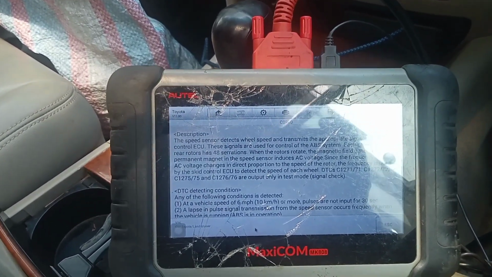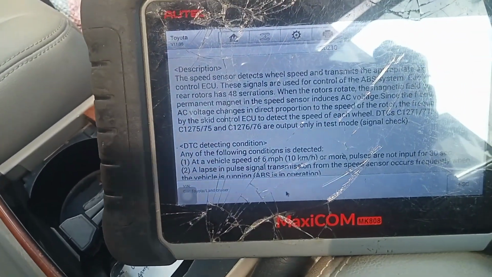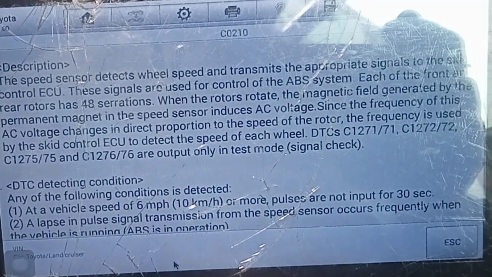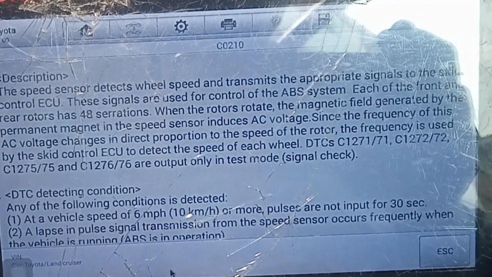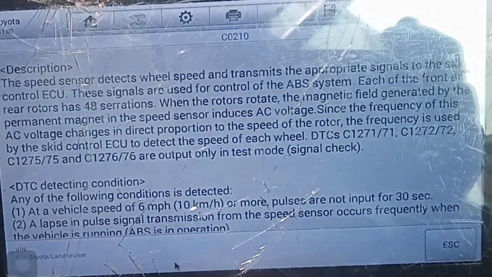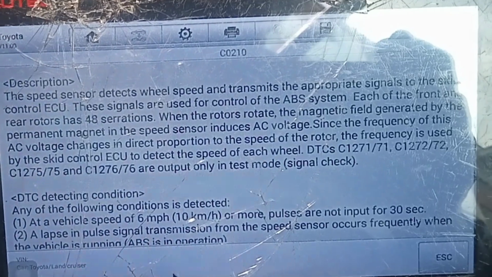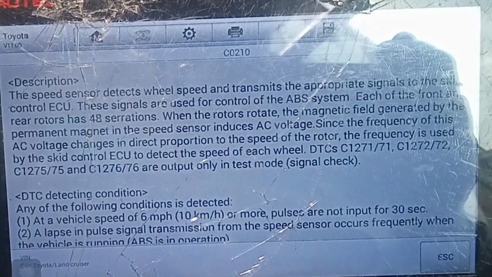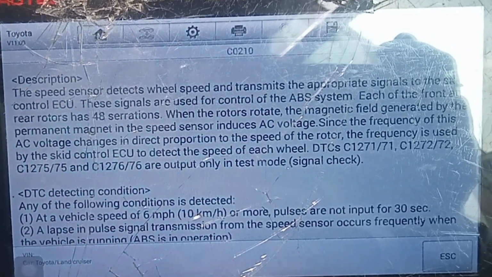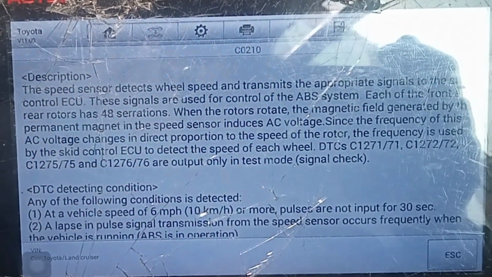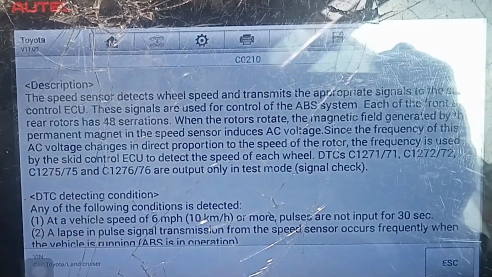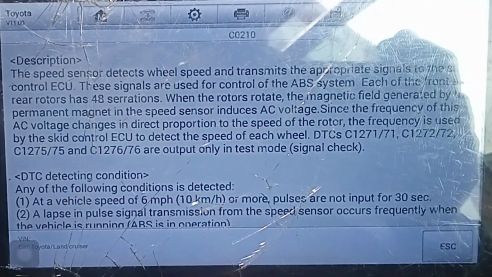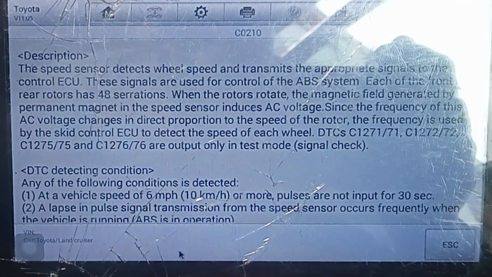So the description: the first thing is the speed sensor detects the wheel speed and transmits the appropriate signal to the skid control ECU. These signals are used for control of the ABS system. Each of the front and rear rotors has 48 serrations. When the rotor rotates, the magnetic field generated by the permanent magnet in the speed sensor induces AC voltage. Since the frequency of this AC voltage changes in direct proportion to the speed of the rotor, the frequency is used by the skid control ECU to detect the speed of each wheel.